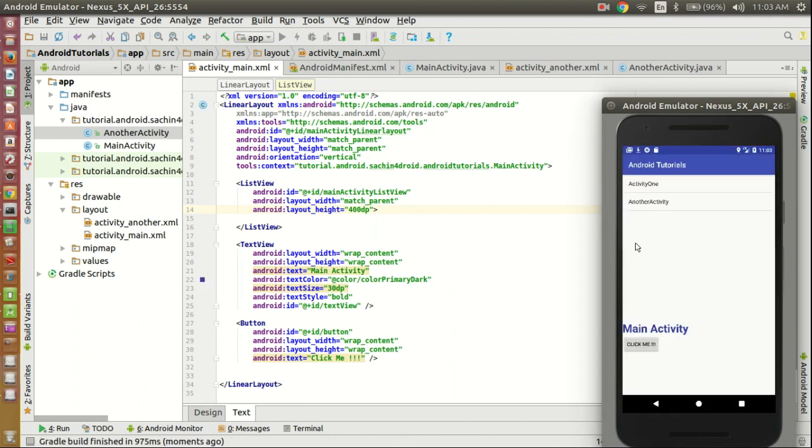Yeah, so this list view will occupy up to only 400 dp of space, and then whatever, like this text view and this button, is visible. And if we add more elements, it will be scrollable, so you can scroll it, meaning activity 1 will go up and some remaining items below will come onto the mobile screen.